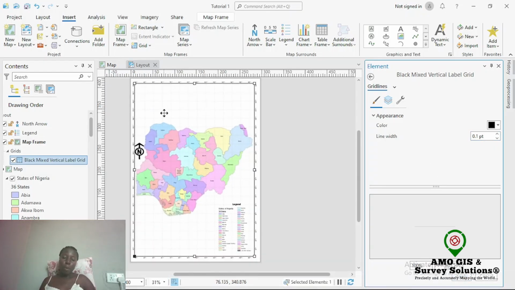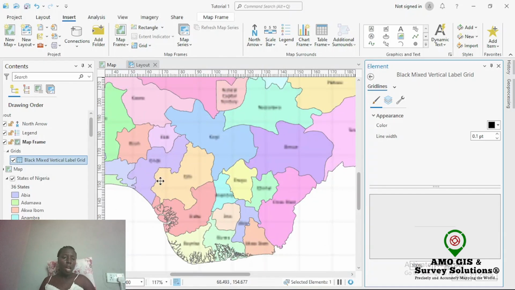That's for grid line. A map must contain your north arrow, your scale bar, your legend, your grid, and your title. Any other thing you're adding is just additional. But for a map to be called a map, it has to have a north arrow for direction, a scale bar to show your scale, is it 1 to 100, and your legend to show what your map is talking about, for end users to be able to interpret your map.